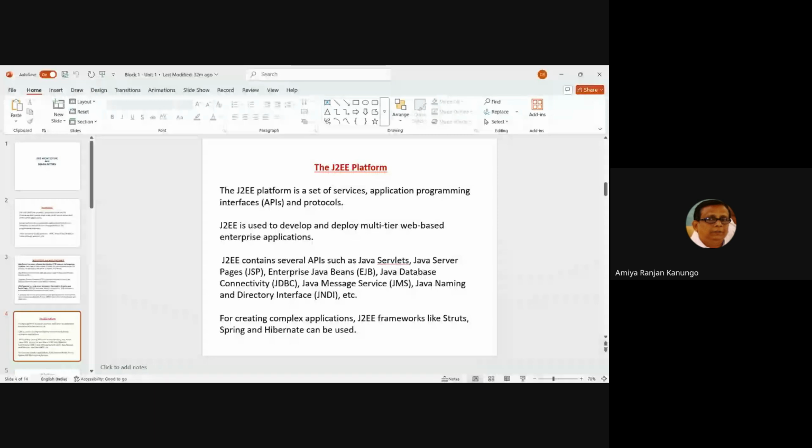When you use the J2EE platform to develop a web application, you will find that some services are available to you. You can utilize those services during the process of developing and deploying web applications. Number two, the platform is associated with a library. That library is technically known as API, application programming interfaces.